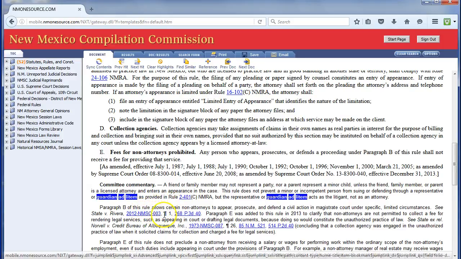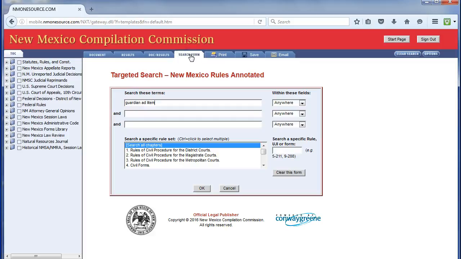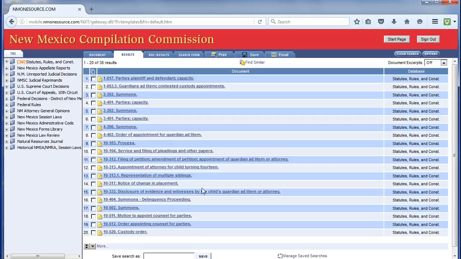So I'm going to decide to limit my search to just the text of the rule itself. So I'm going to come up here and click on the Search Form tab, which takes me right back to the search form I just used. Notice that the search terms are still preserved from the last search. And I'm going to change this drop-down box right here to rule text only. And then click OK. I get my results list again, and I see up here that I'm now down to 38 documents. This is better.